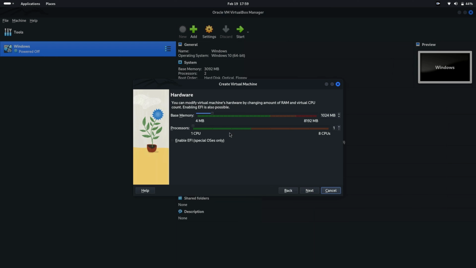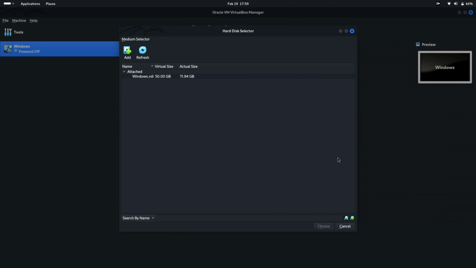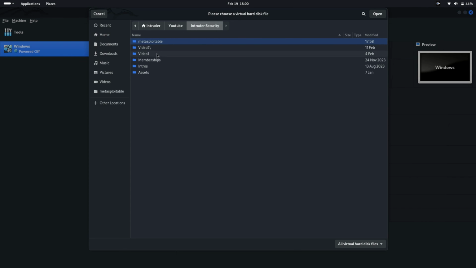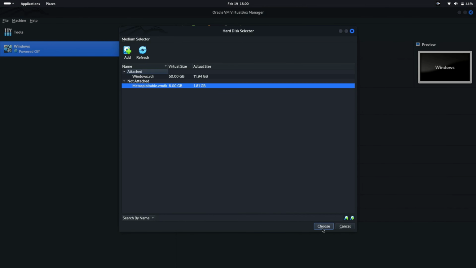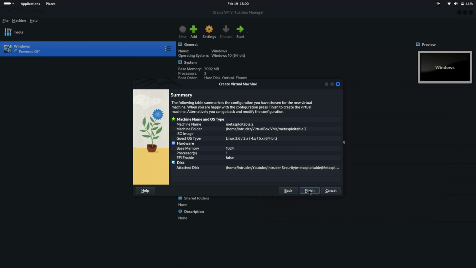Next, we need to configure the settings for our virtual machine. Allocate at least 512 MB of RAM and one processor, but you can increase it if you have enough resources. Moving forward, for the virtual hard disk, instead of creating a new one, select Use an existing virtual hard disk file. Use this Browse button to open up the selection window. Now click on Add and browse to the location where you extracted the Metasploitable 2 image. Select the file. Once done, click on Next and then Finish to finish adding our machine to VirtualBox.